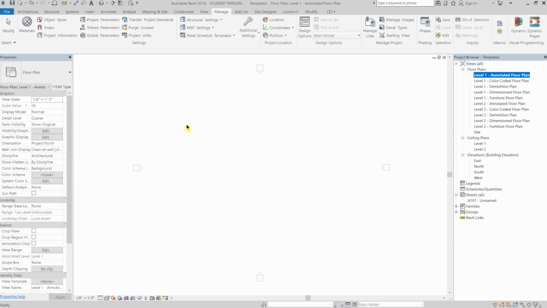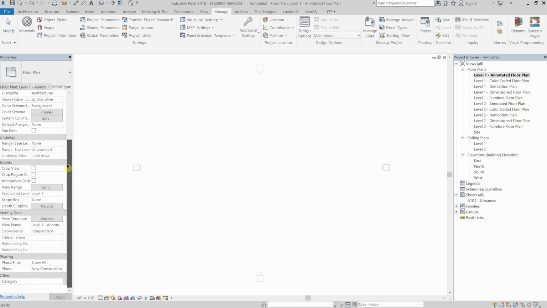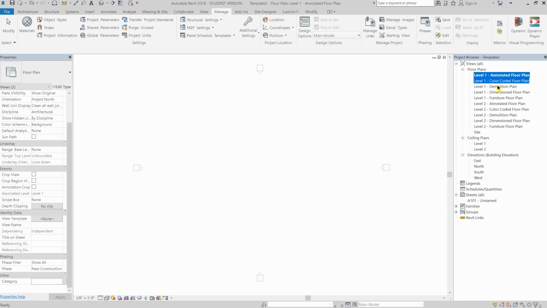Now, if we go to a floor plan and we scroll to the bottom in the Properties bar, we'll see our parameter Category has been created. So for our floor plans, we're going to group it by level. So we can select our different level 1 floor plans and type in level 1 and apply.